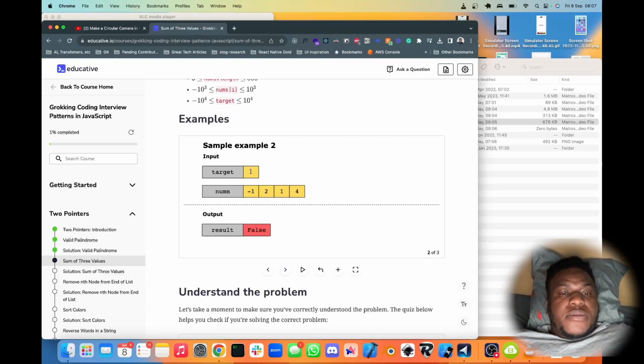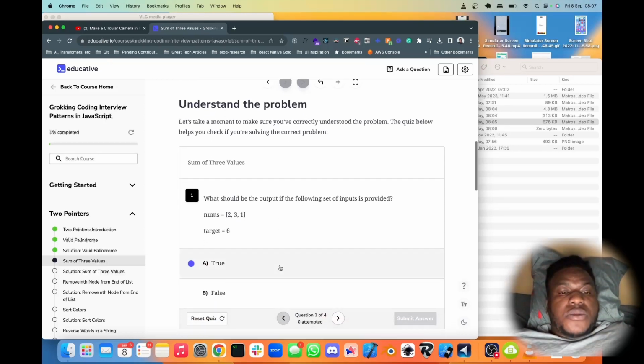For another example, the target is 1, and this is the array we have. Nothing here, no three elements sum up to 1, so the answer is false. This is an answer where it's true, so what three elements in the numbers array sum up to 1? You have number 2 here. 2 plus 1 is 3, 3 minus 2 is 1, so the function should return true.